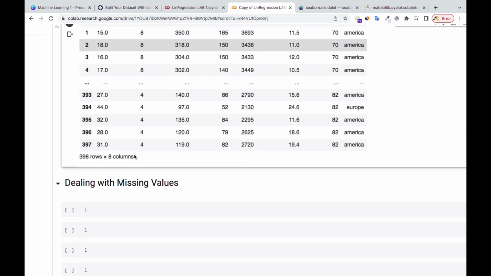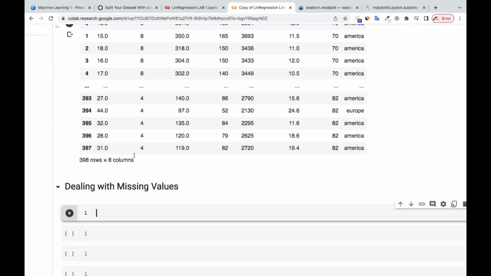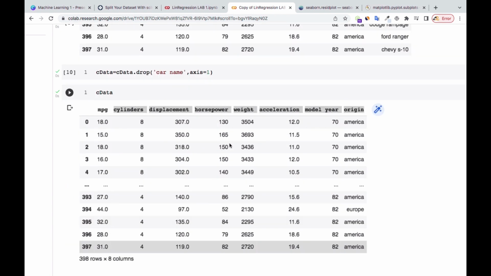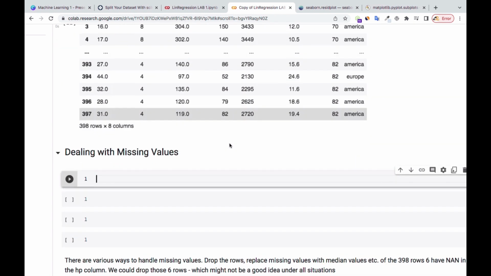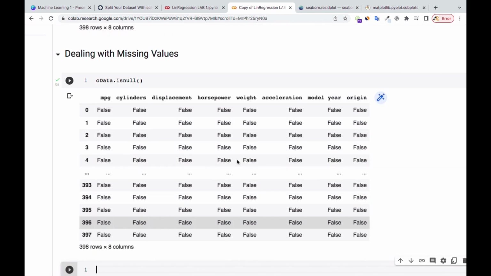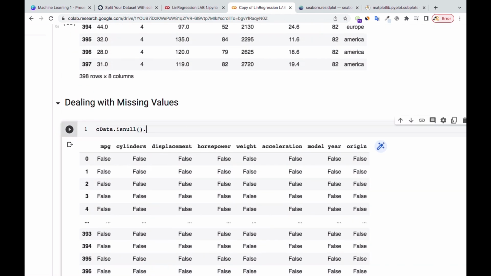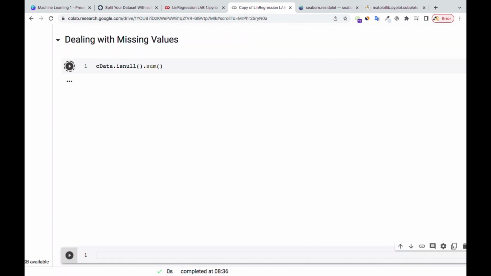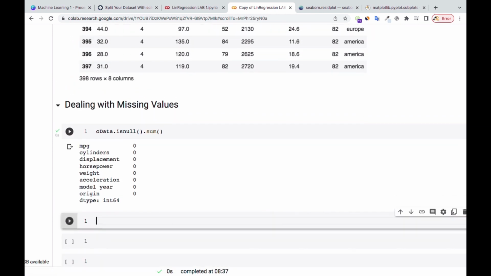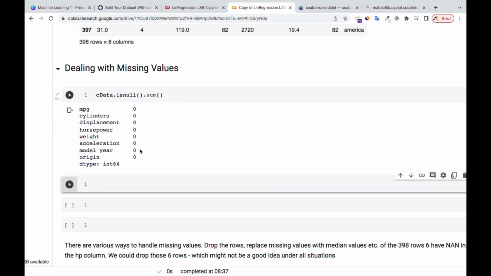All right, now let's see how we can deal with missing values. We don't know if there are any missing values in there or not, so the first thing I'm going to do is check. I'm going to do C data dot is null, using the is null function, and then run this. That is going to be very confusing, so I'm going to do dot sum over here. Now this is telling me that there are no missing values in there.